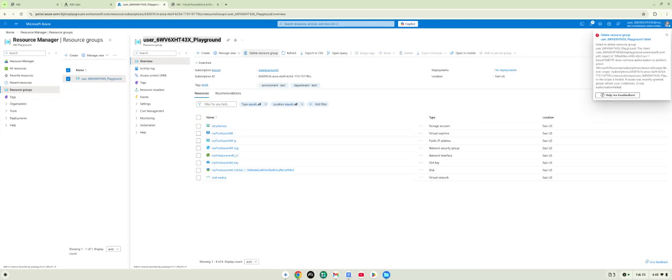So that's how you create a virtual machine within Microsoft Azure, and how you can then restrict port access to it. So again, SSH was just an example of how to do that, but you could pretty much do that with any port you decide to open up on your virtual machine.